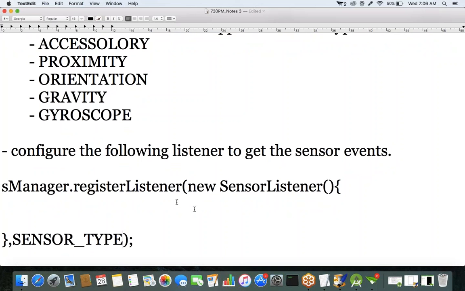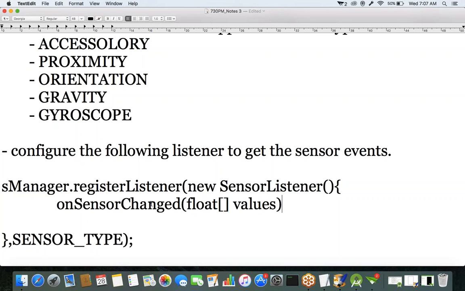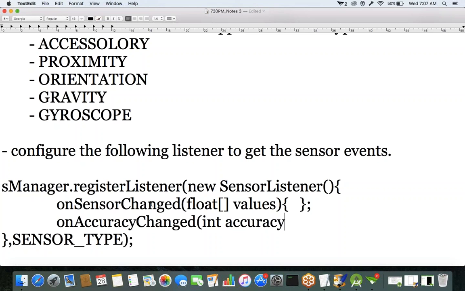In this SensorListener, mainly there are two methods. One is onSensorChanged, which takes a float array as the input parameter. The second is onAccuracyChanged, which takes an integer parameter as the input. These are the two methods in the SensorListener.